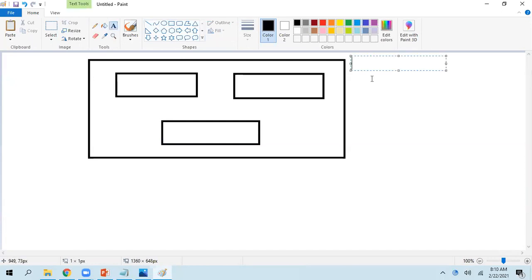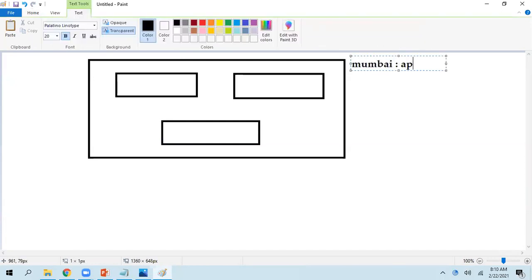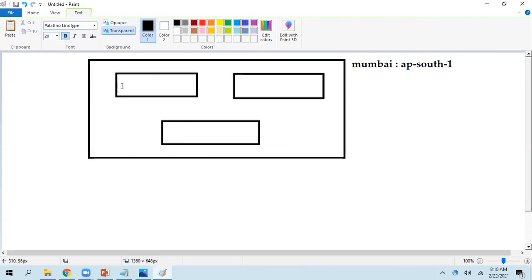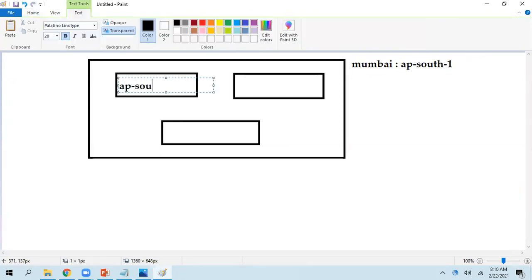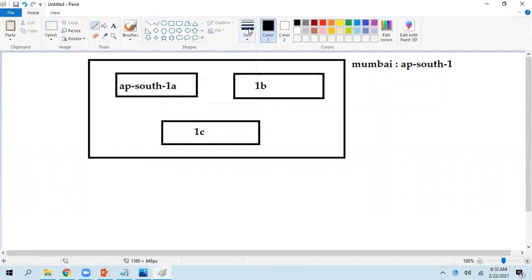Let me write down the codes here: AP South 1A, 1B, and 1C. These are interconnected with high-end backbone connectivity with multiple lines. So this is one line connected. If anything happens, this line may go down. That's why there is another backbone connectivity, with multiple lines.